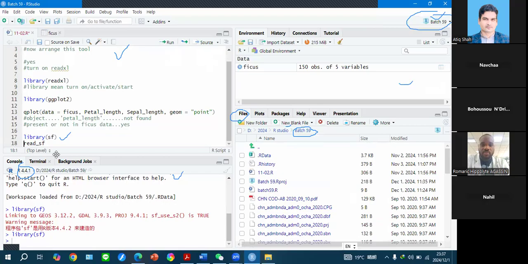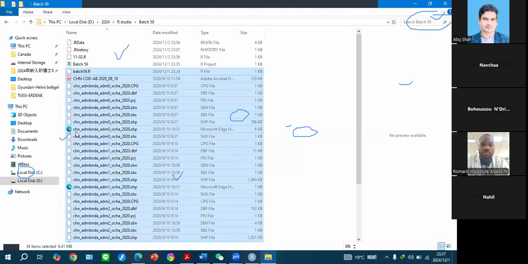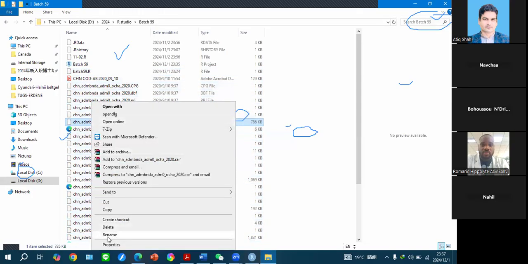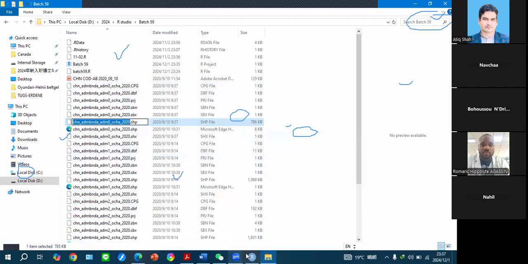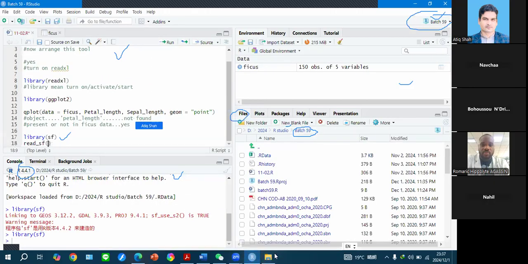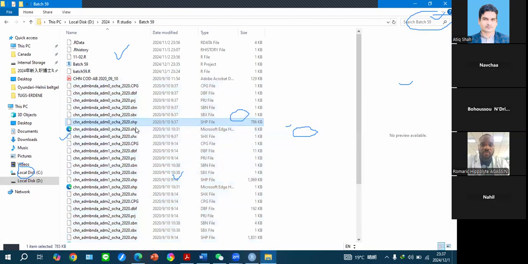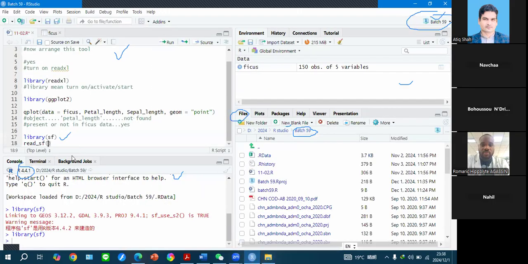Okay, now read_sf. Shapefile. Yes. Copy, rename and copy the shapefile name, also dot shp. Paste here. Add inverted commas before and after. Yes, after. Okay, now run this line.